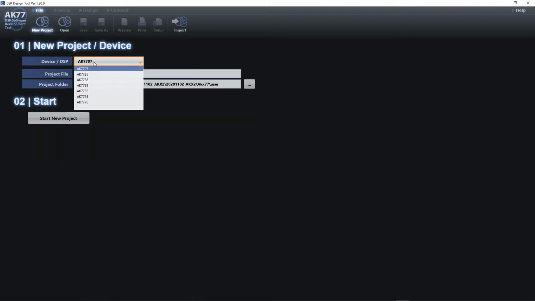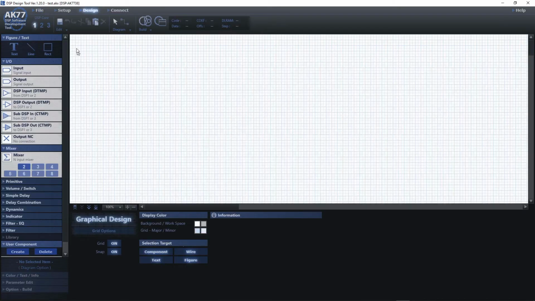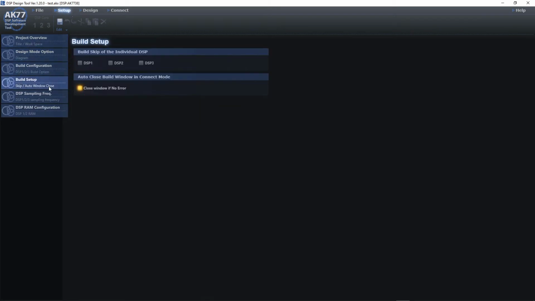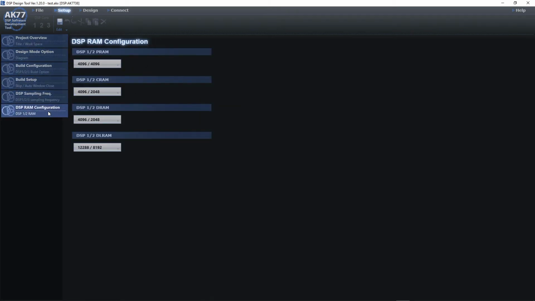Here, you will be prompted to select which DSP you will be using and to set a project name. This is also a good time to visit the Setup tab in the top bar to ensure that all the necessary options are set appropriately for your project. The Setup menu has options for RAM configurations, sampling frequency, and other useful build options.